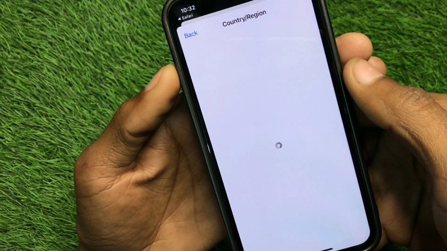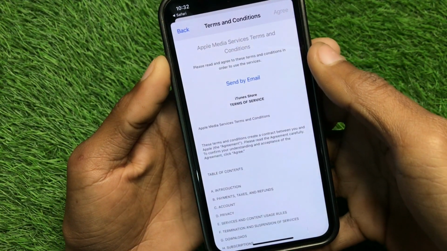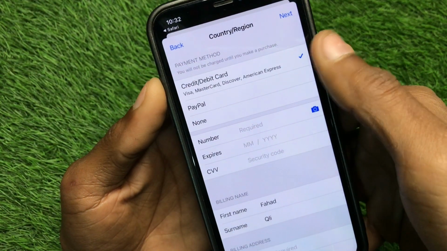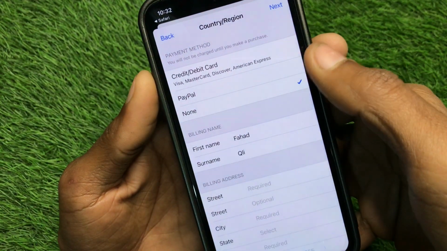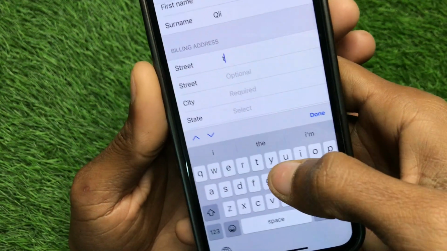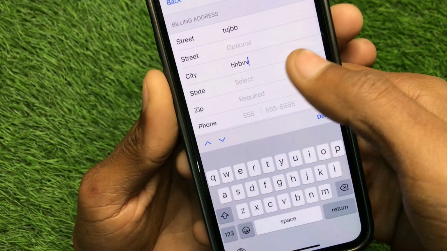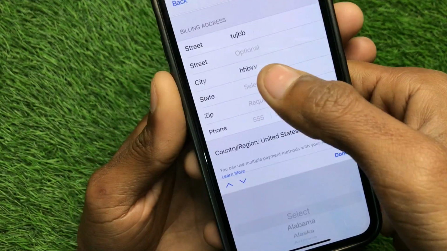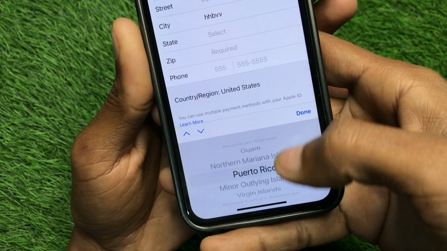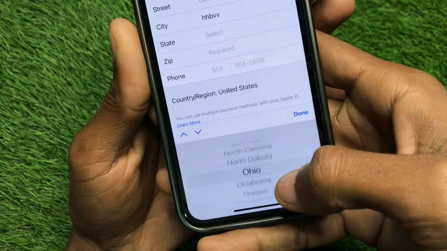And guys, after selecting it you need to wait, then click on agree with the terms and conditions of Apple Media. And from here, if you want to add any payment method, select your payment method, and if not you have to select the none option. And here you need to enter your street address, for example this one, and city. From here you have to select your state. For example, I am going to select New York from here, if it is available.